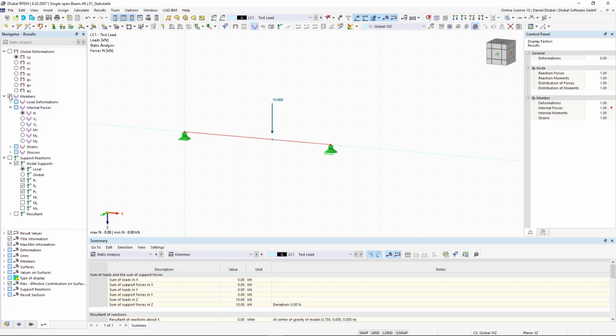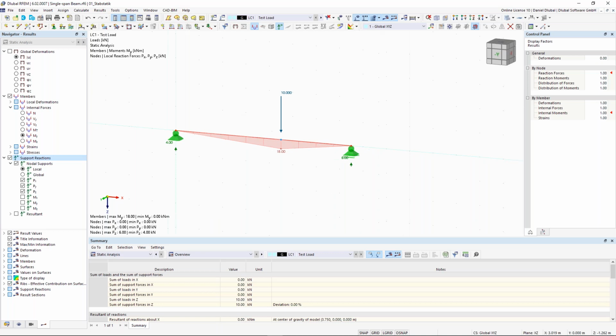I go here to members, here in the results navigator, and I activate here the shear force. I see here the shear forces in kilonewton, and then the bending moment My, 18 kilonewton meter. Okay, interesting. So now I activate the support directions. I see the support directions, also pretty interesting. And now you can make a kind of plausibility check. So compare the support directions with the shear forces, for example, and yeah, they are the same. So this was the first example.